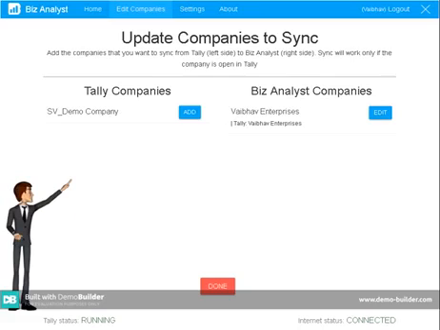As you can see, SV Demo Company got removed and is now seen on the left side. Click Done to go back to the home screen.